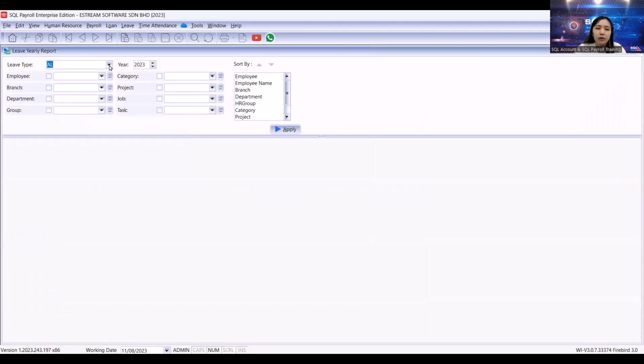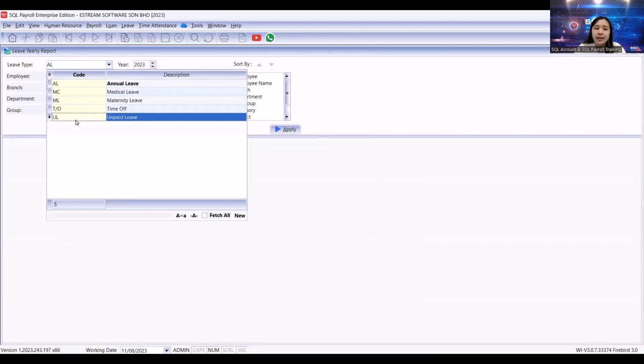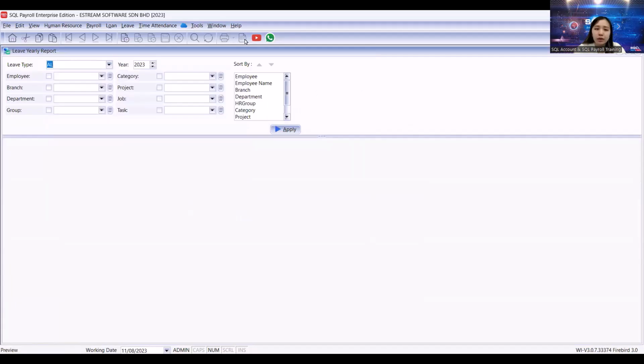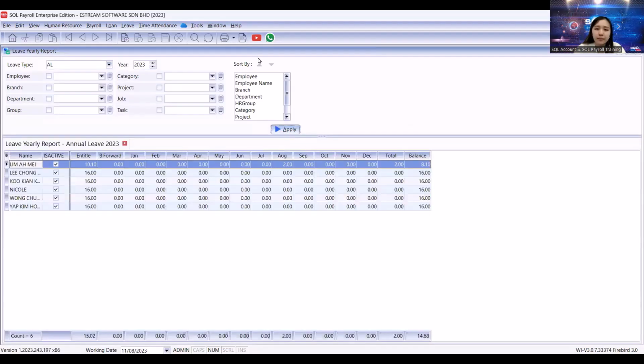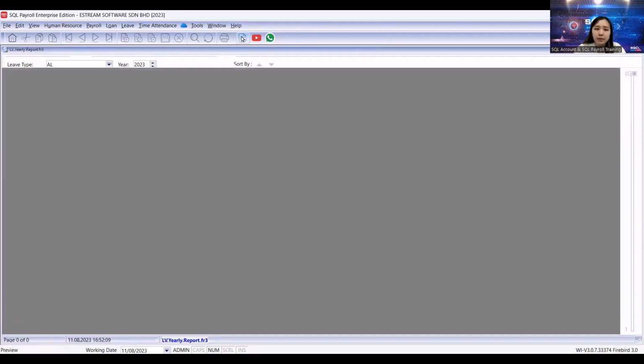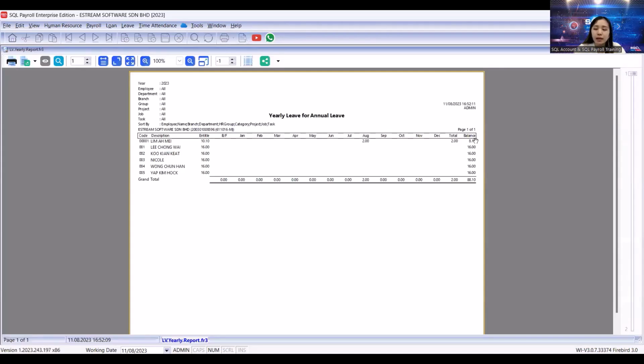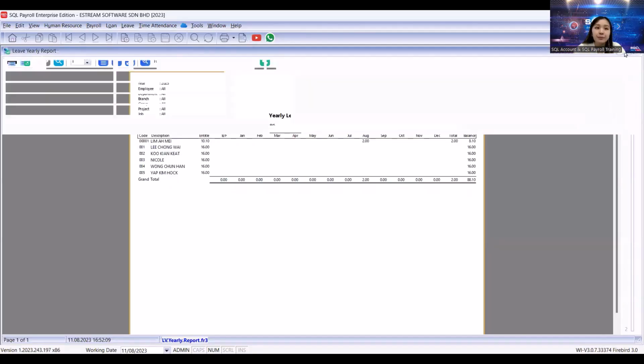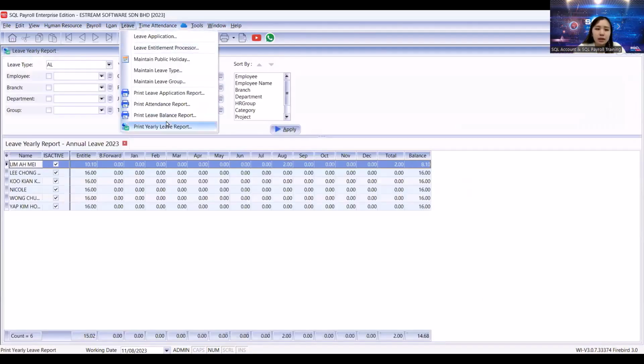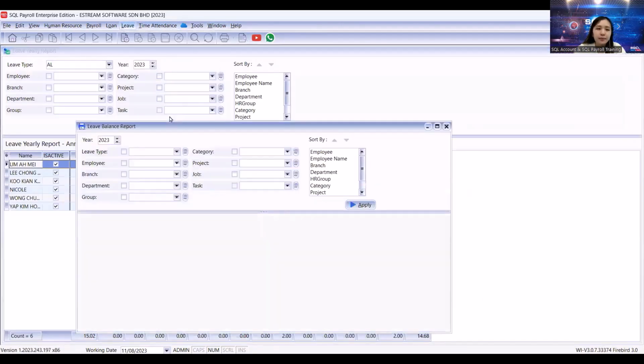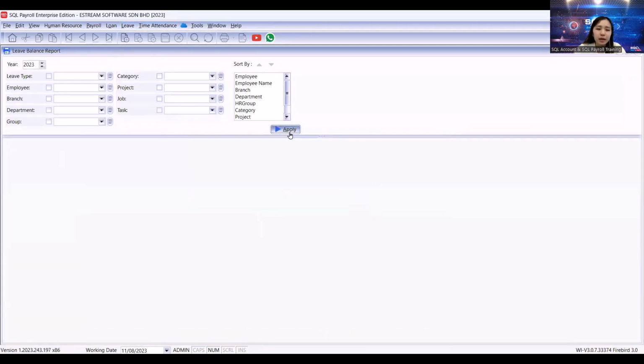If you want to take a certain leave type, you can select and filter from here. Then you just preview. Preview. You can see the annual leave, how many days leave applied. So here is the leave balance. Apply.